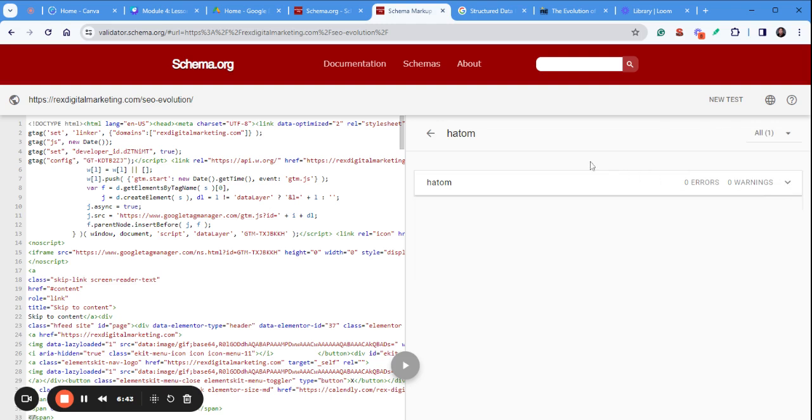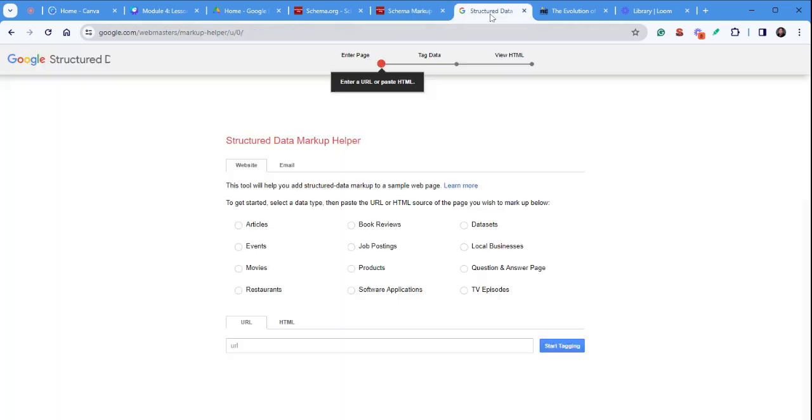So if I wanted to add more schema to this, I could go to the structured data markup helper. You can do a Google search, and Google will help you create the schema. In a later lesson module about AI, you can also ask ChatGPT or another AI tool, simply, please create schema markup or structured data markup for this web page. And you can have AI generate it for you, but this gives you a little bit more control.